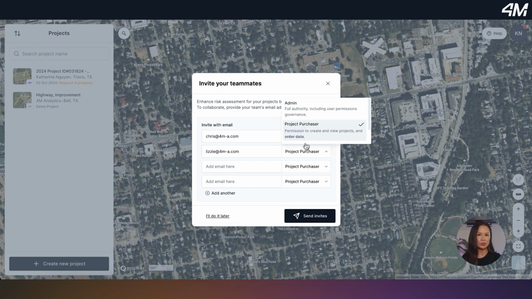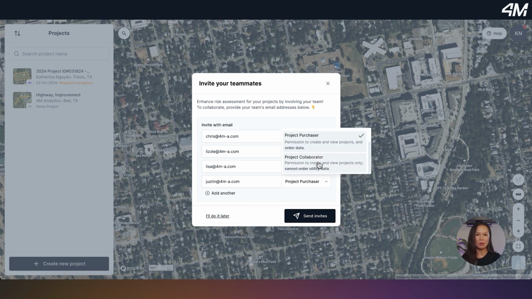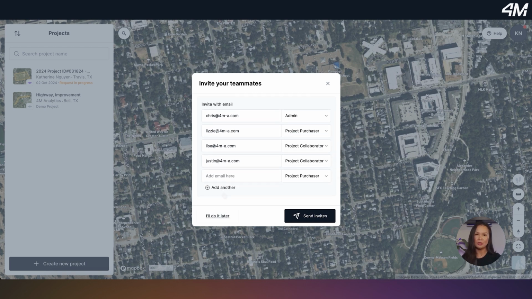Choose Project Purchaser to give users the permission to create and view projects and order data in different tiers. Members in this group can invite others, but only of the same permissions level. Finally, choose Project Collaborator to give users the permission to create and view projects with limited access to place orders for foundation data only. Members in this group cannot invite other team members.